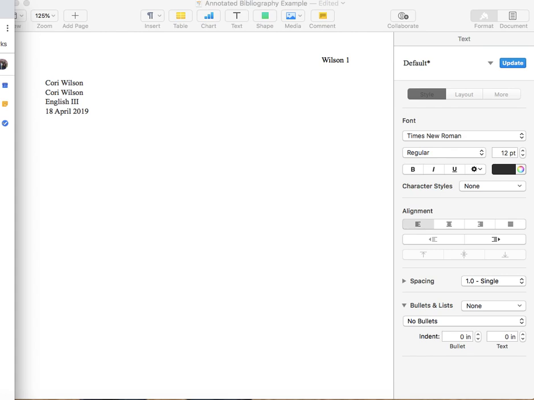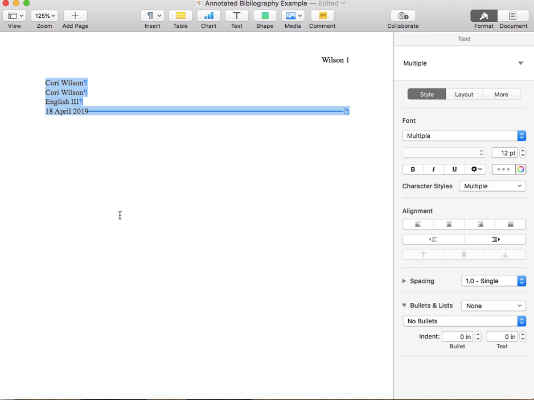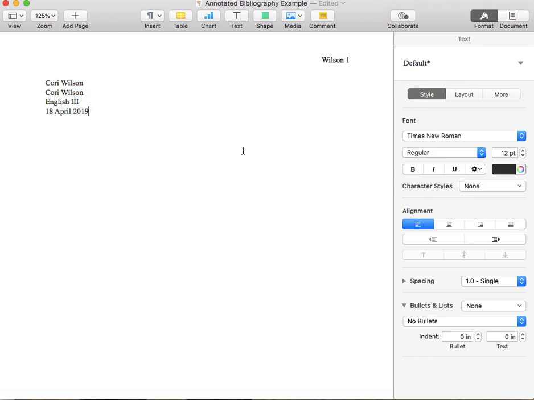The heading for your paper should look almost identical to the person next to you. The only thing that should be different is your name. Each element of the header should be on its own line and be in Times New Roman 12-point font. This page should not be double spaced, so be sure to change the spacing to 1.0-single. So if you highlight everything and then come down to spacing and make sure it says 1.0-single.